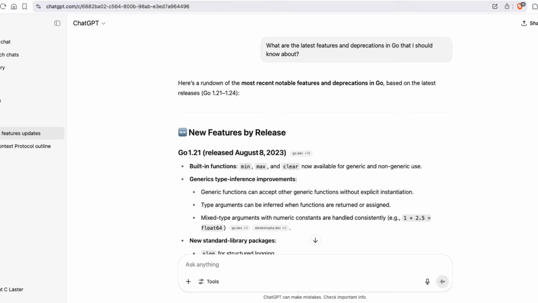Today's tip is about identifying the latest changes, things that have been deprecated, or other kinds of updates since a particular version of a programming language came out. You can do this for other frameworks as well.